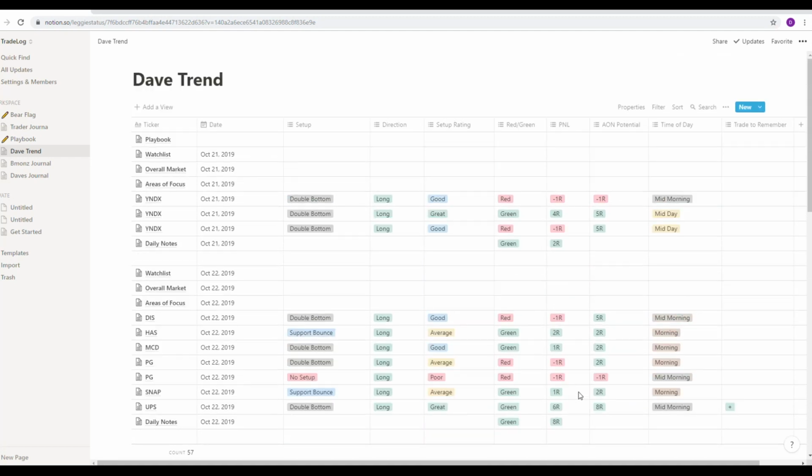So you can go through your trades like that and really keep track of your trades and backtest them, and you have photos that you can go back and look at. I just think it's a really great tool. It's free to start.